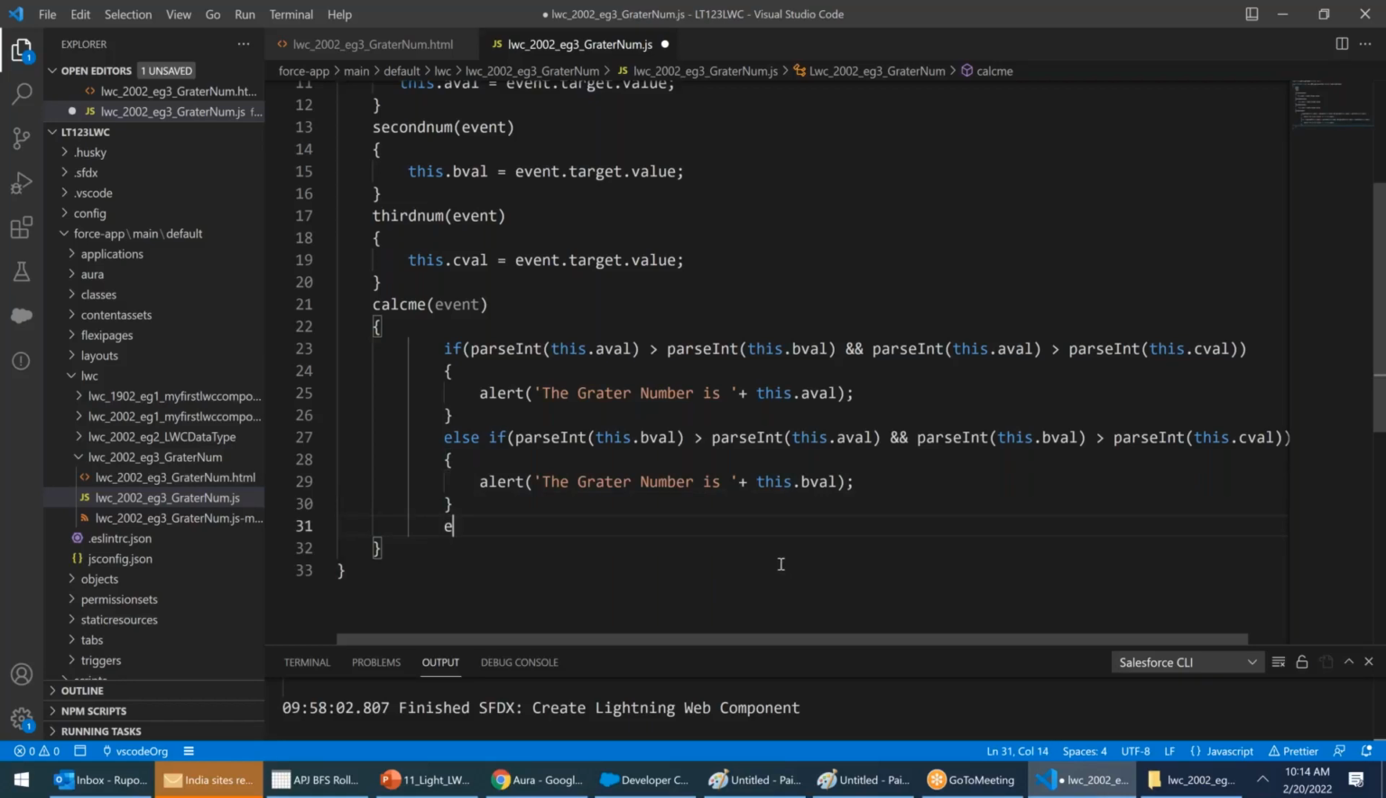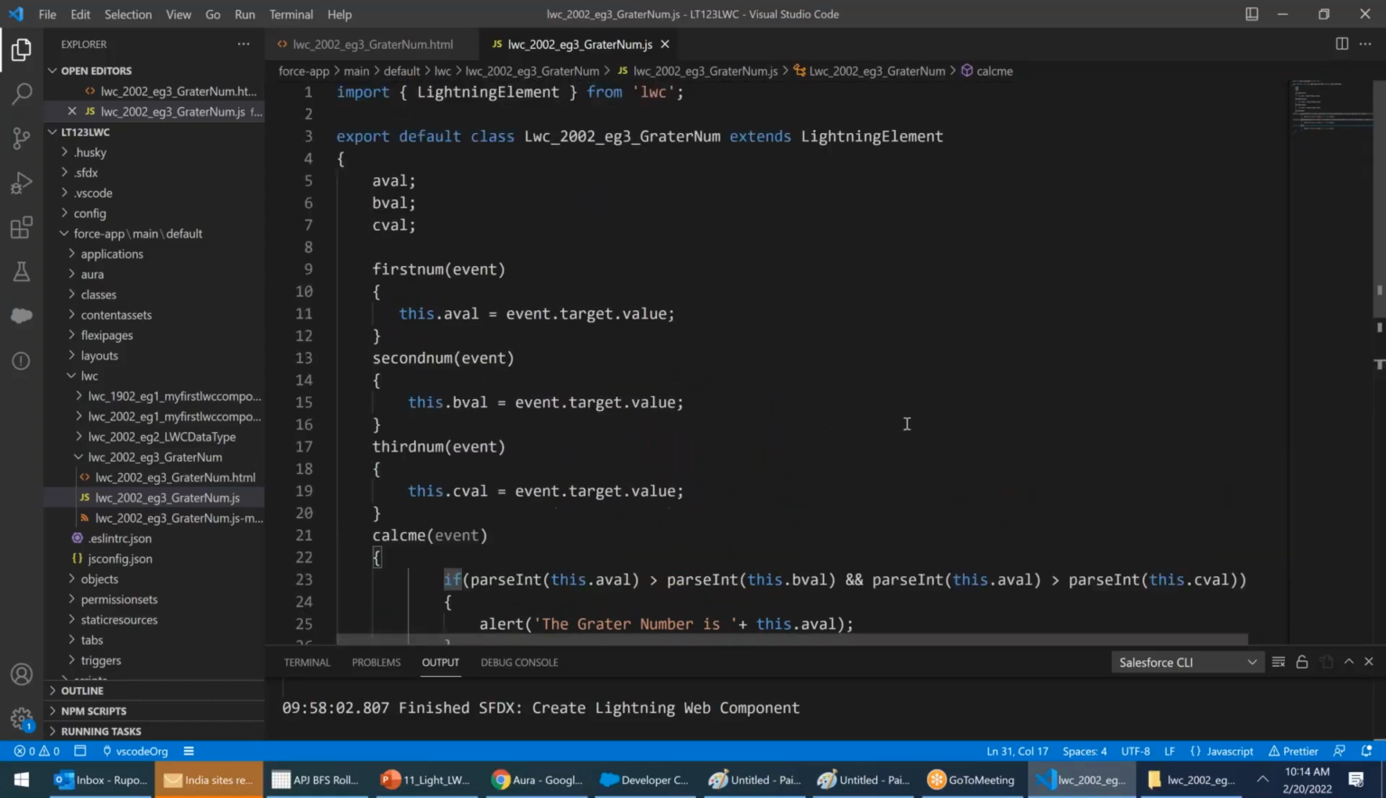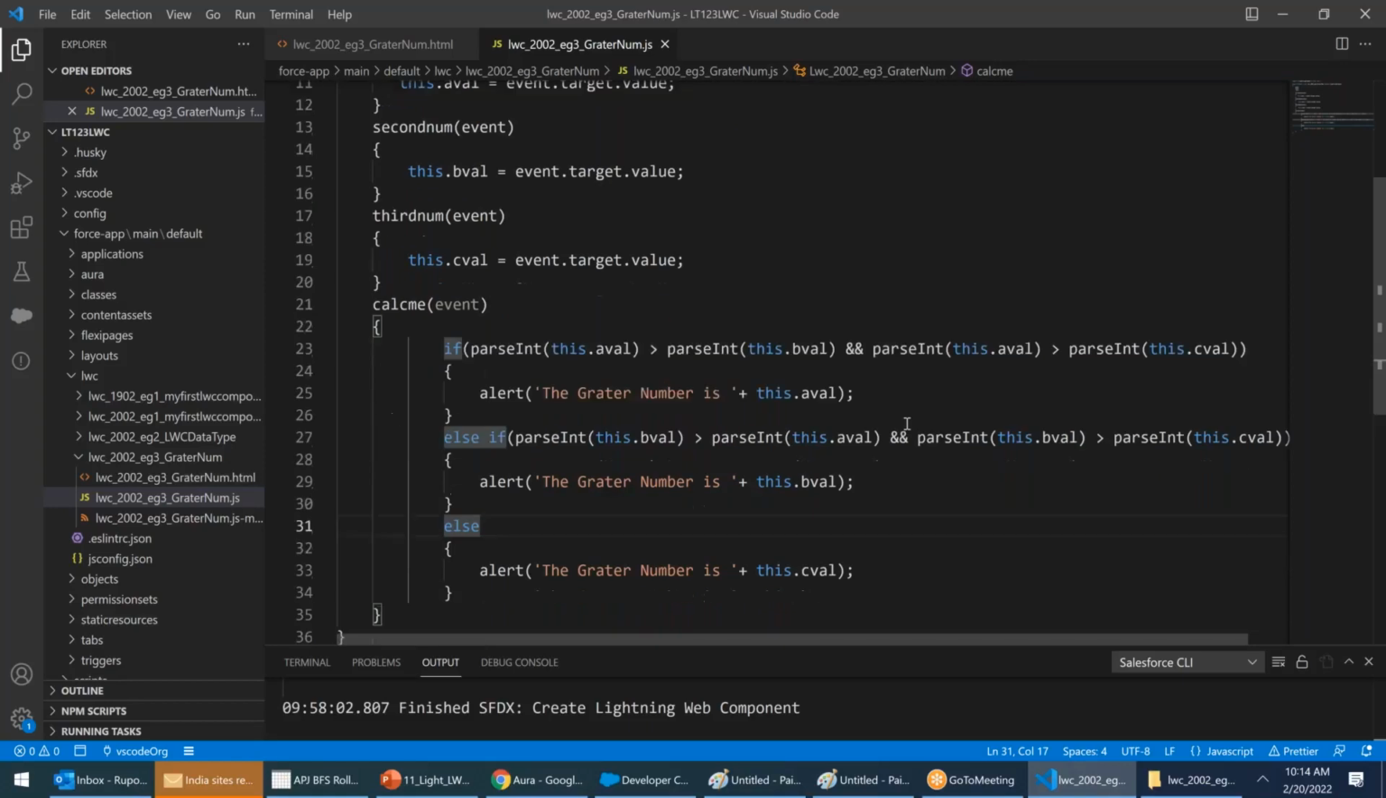Else alert, the greater number is this dot cval. Over, guys. My greater of 3 numbers program is over. This is how you write in LWC.